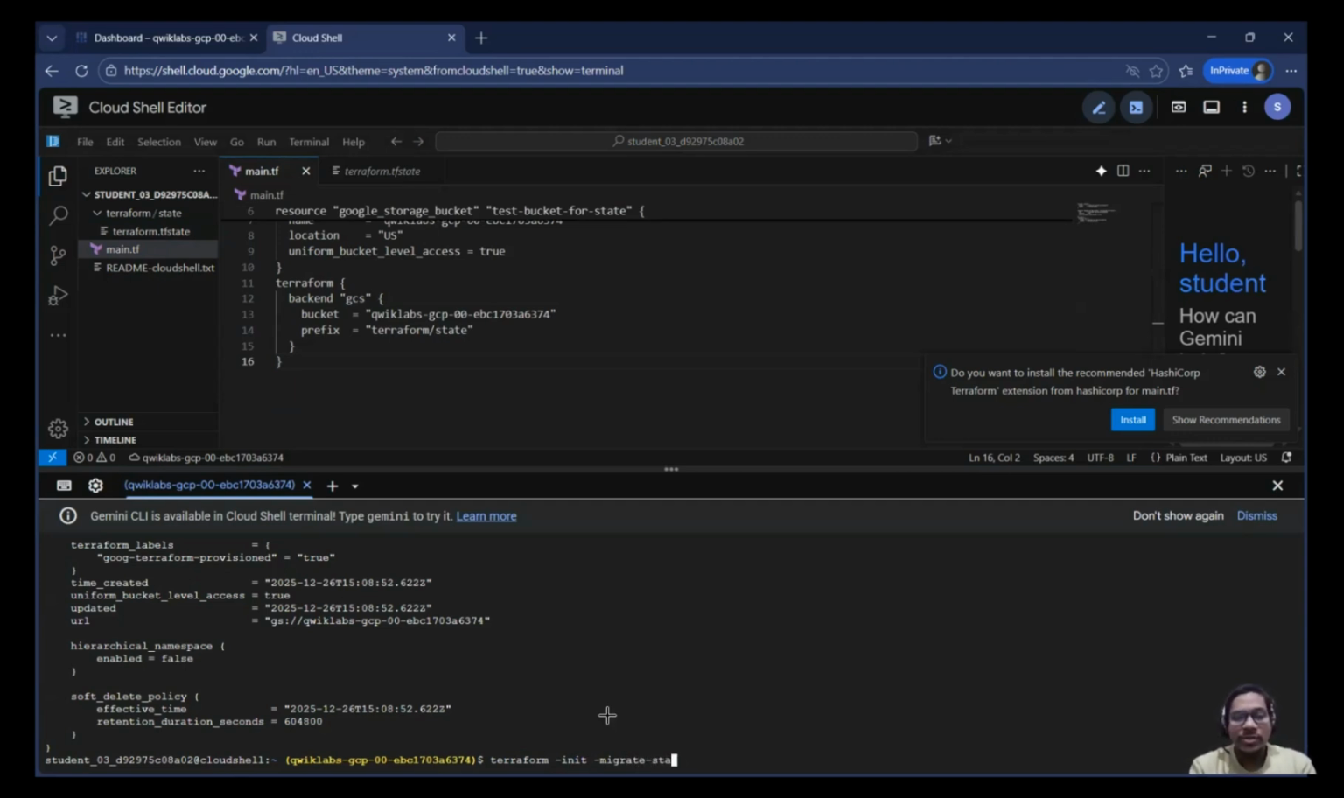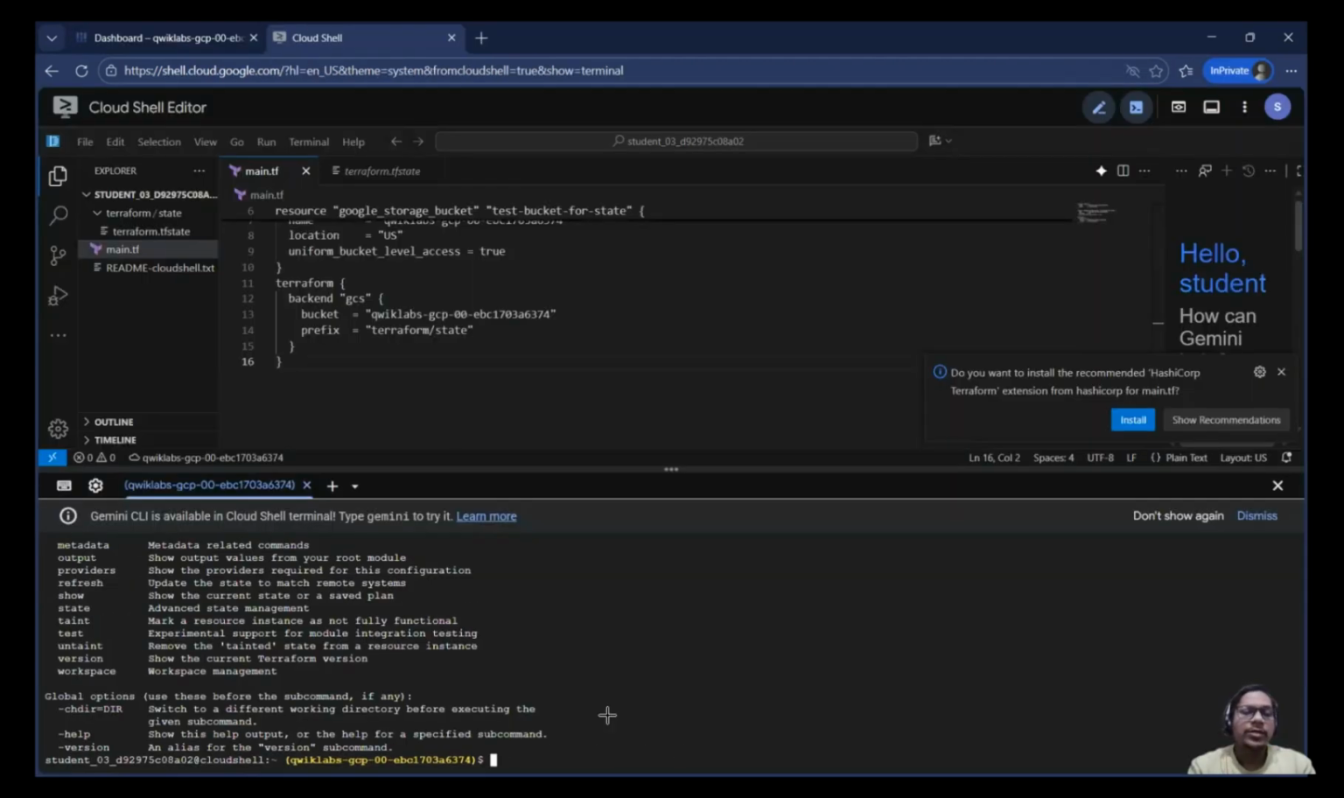Sorry, migrate-state. Okay, migrate hyphen state. Hit enter. Is there any mistake? Here no hyphen is needed. Here only a single hyphen is needed.